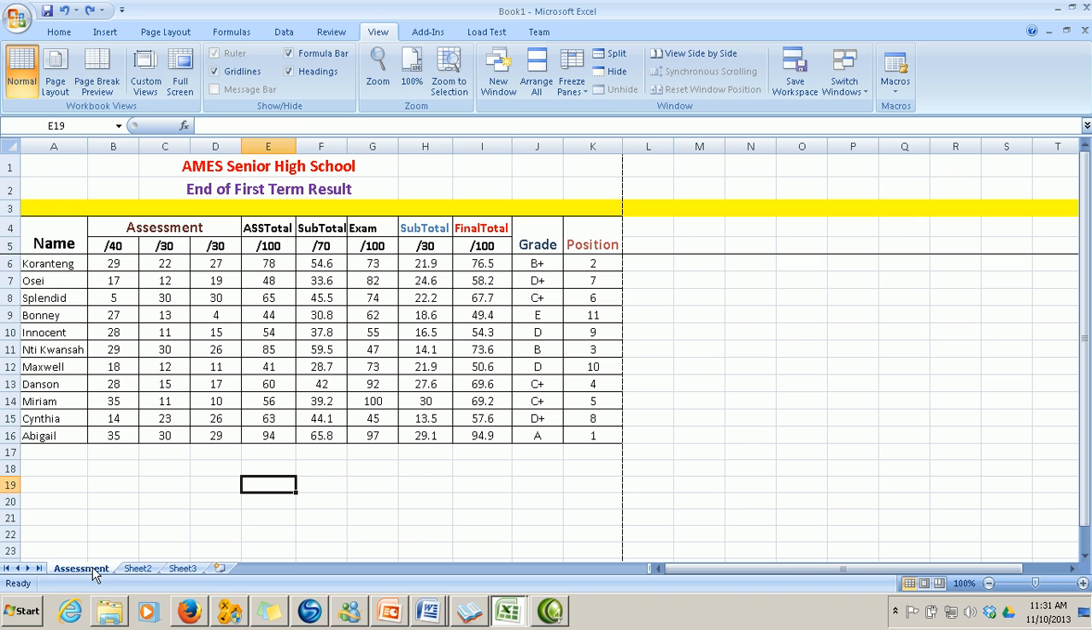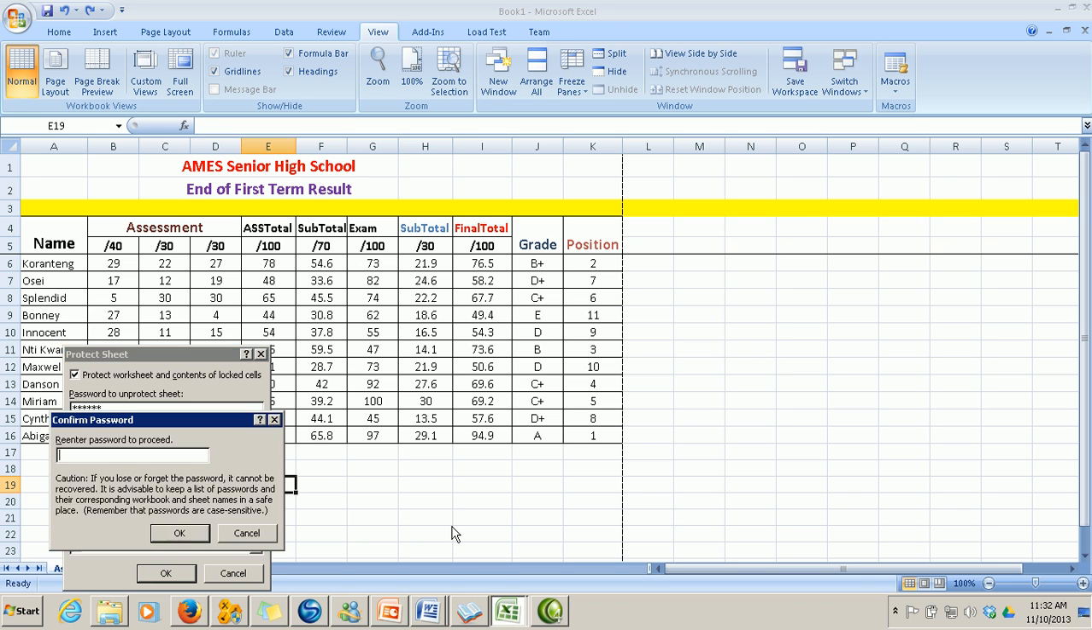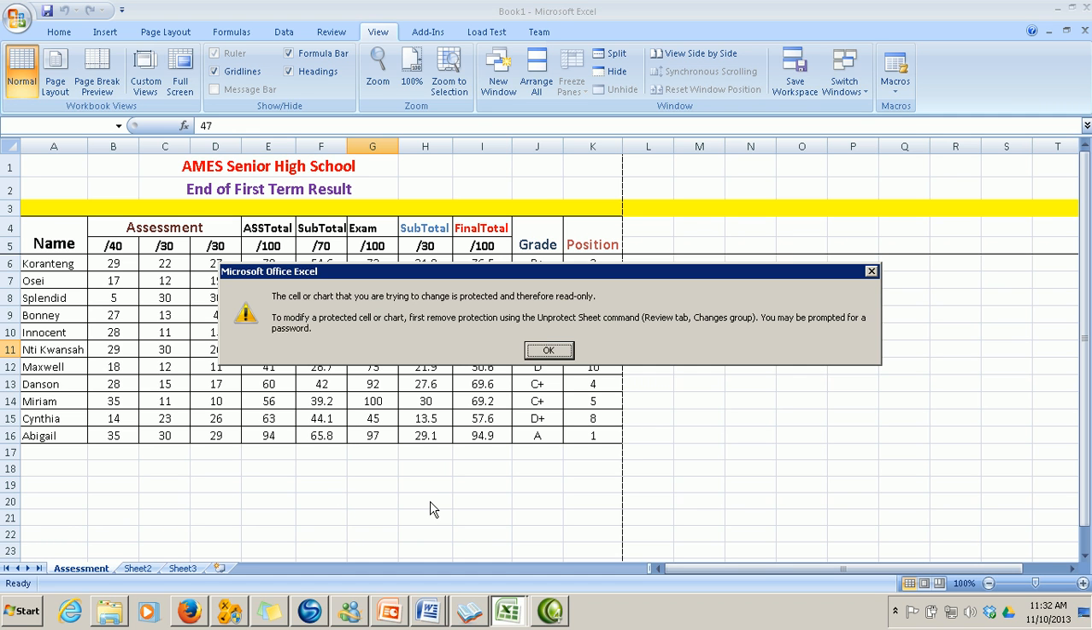You right click on the sheet tab. From the bottom, 1 2 3 4, you see the fifth item is protect sheet. You click on it. You are requested to enter a password. Let me type group 3. You click on the OK tab, or you press the enter key. You re-enter group 3 the same way. Click on the OK tab, or you press the enter key. Now the sheet is protected. Let's see whether you can change the 47 to 50. No, it's not even allowed.